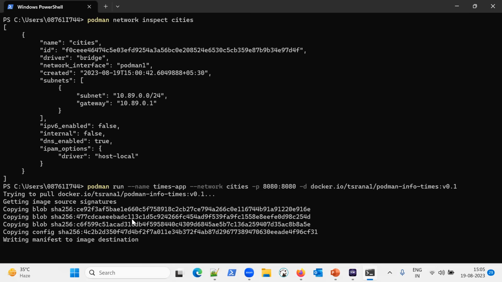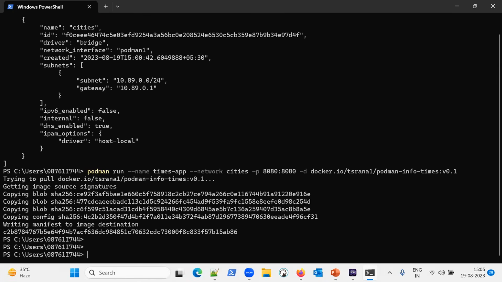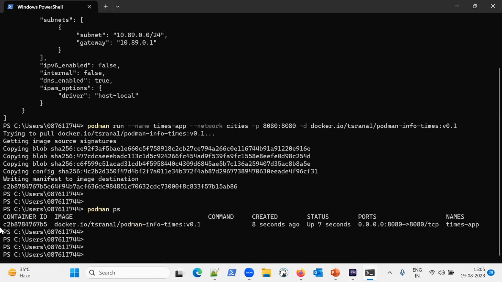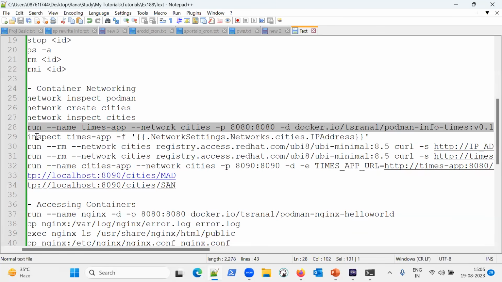Let's wait for a moment. And now it is trying to run. So now the application is running there. If we give the command podman ps, we can see that yes, our container is running this image, and this container is up and running for 7 seconds now, created 8 seconds ago. You can see the port forwarding and other things, and the name we have provided is times app. Now let me go ahead and inspect our application.